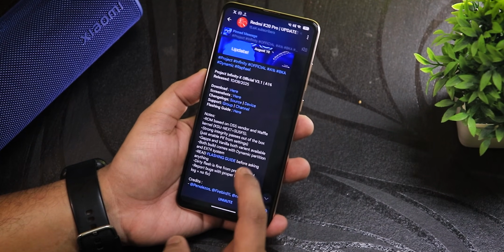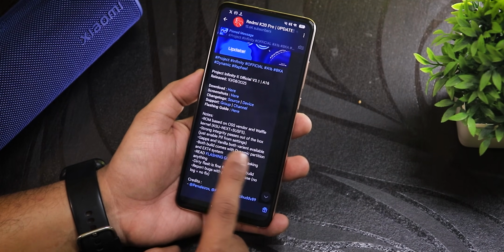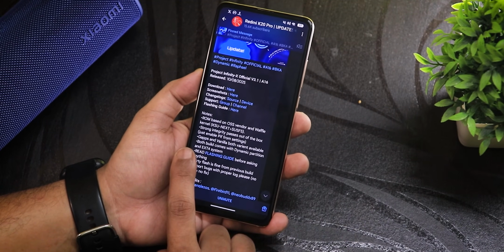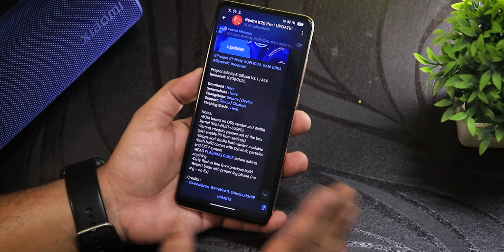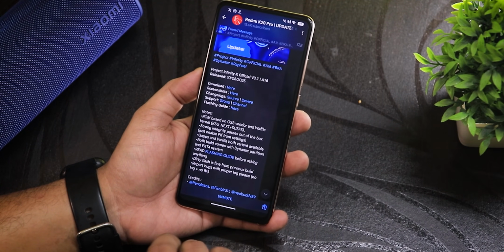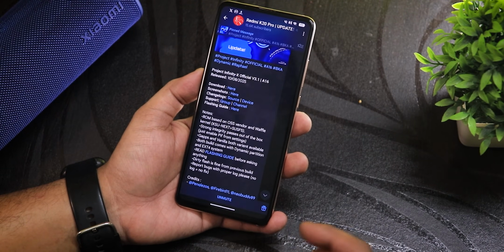If you check out the notes, it says that it passes the strong integrity right out of the box. You just need to enable the PIF settings, so I'll try to do that. And obviously, if you don't know how to flash this ROM on your Redmi K20 Pro, you can check out the flashing guide from the description box below.